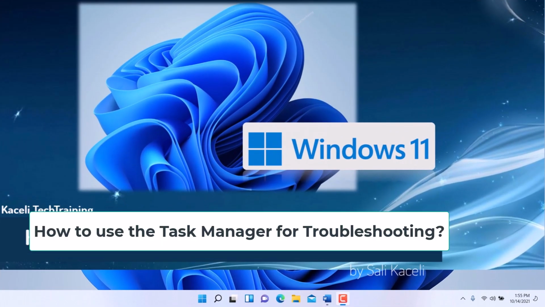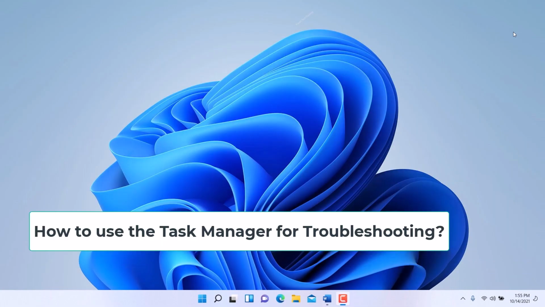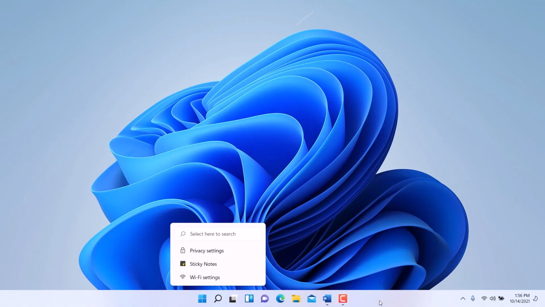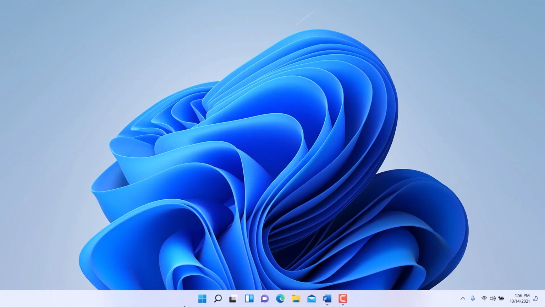In this module, I'll demonstrate how to use Task Manager to troubleshoot problems in Windows 11. Task Manager used to be part of the taskbar in the past. So you typically right-click on the taskbar and then there would be an option for Task Manager. However, that's no longer available there.